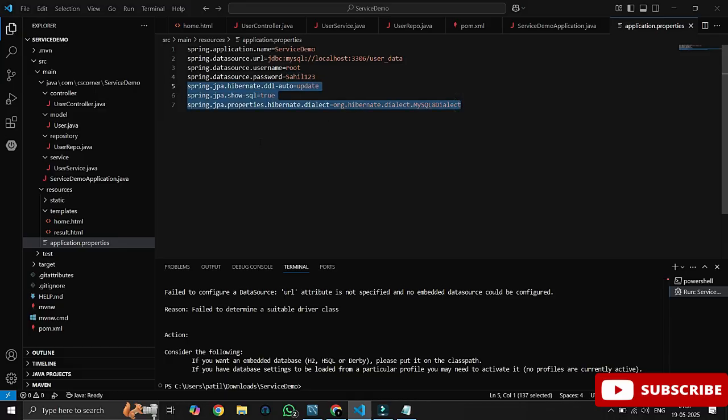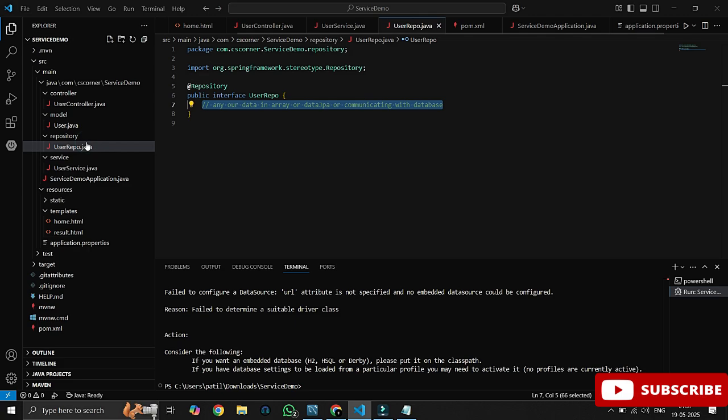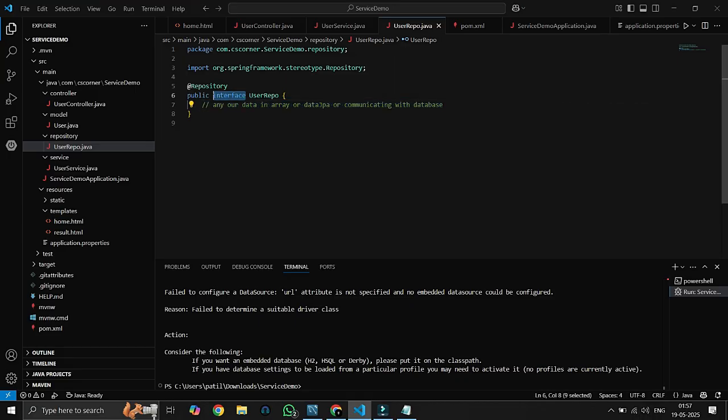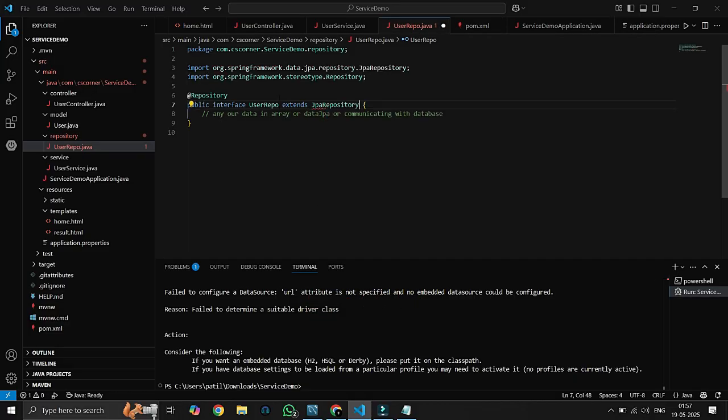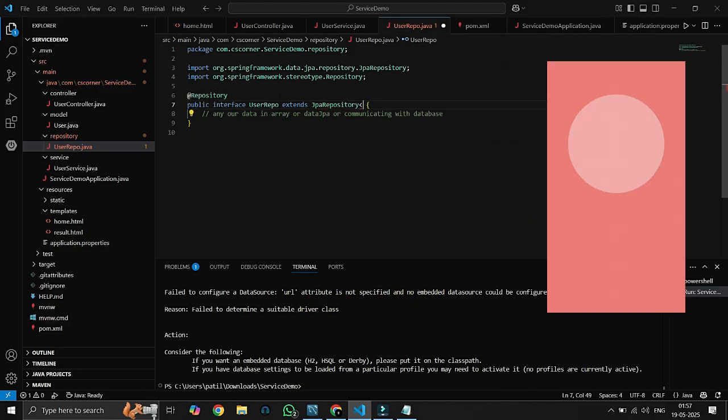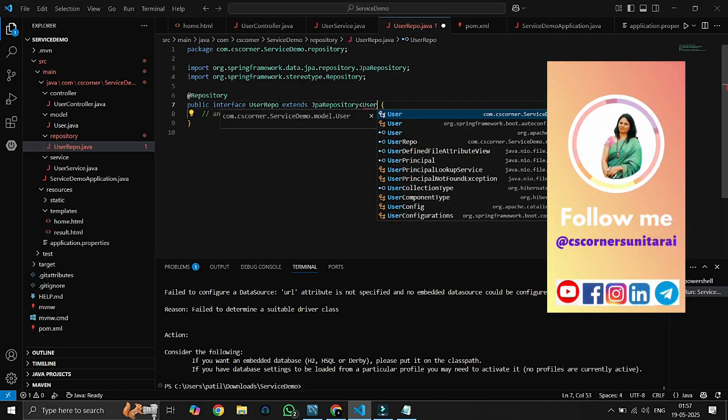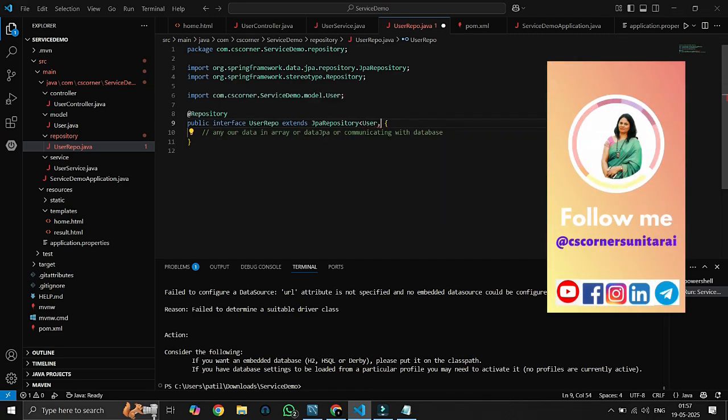So now we will come to our repository layer. We will start coding our repository layer. Remember, every time you work with the repository layer, it doesn't consist of classes, it consists of interfaces. So we have changed it from class to interface, and as we are using Data JPA, our repository would extend JpaRepository, and it will contain User, our model, and Long.